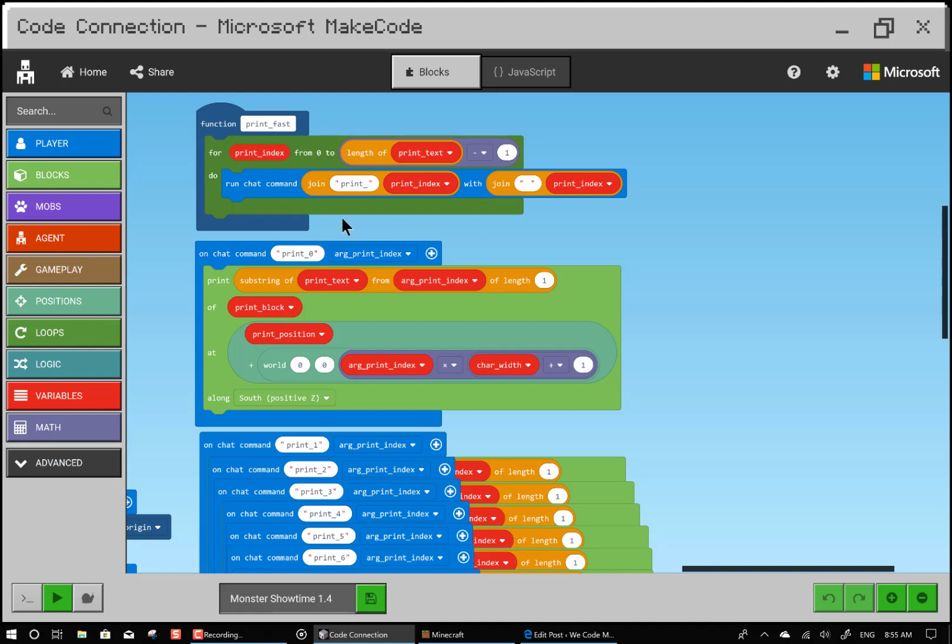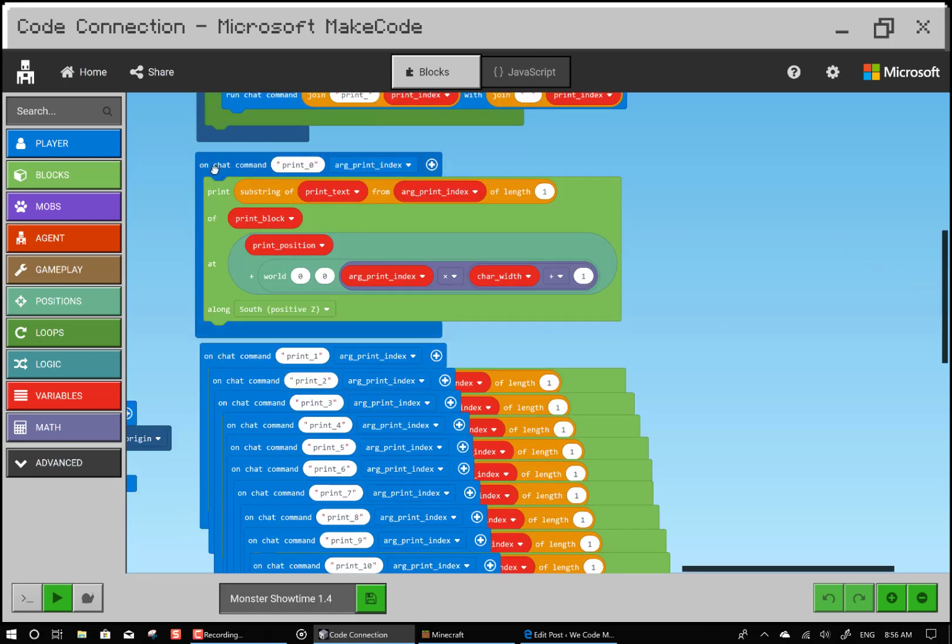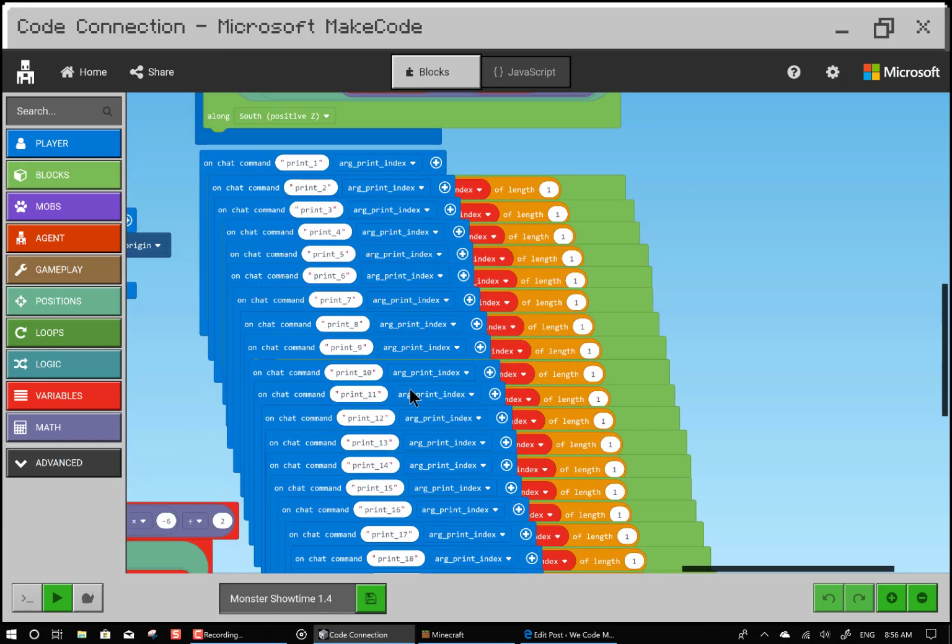Okay, for each time through this loop, for each character, it runs chat command print underscore, and then it concatenates that with a print index. So that would be running print underscore 0, print underscore 1, print underscore 2, and so on and so on, with a parameter of print index. So it passes as a parameter the index of the character that is to be printed. Now it passes the index because run chat commands do not have string arguments. If we could have text arguments, then I would actually pass the text character and wouldn't have to bother with that index.